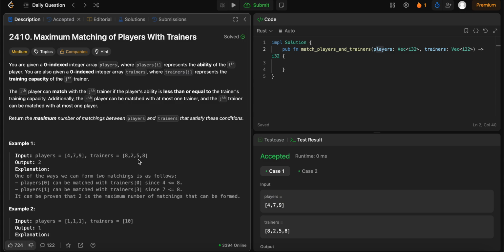So, in order to solve this problem, we can follow a greedy approach. Let's go through this example. If we sort these two arrays, we get 4 7 9, and in the second array we'll get 2 5 8 8.